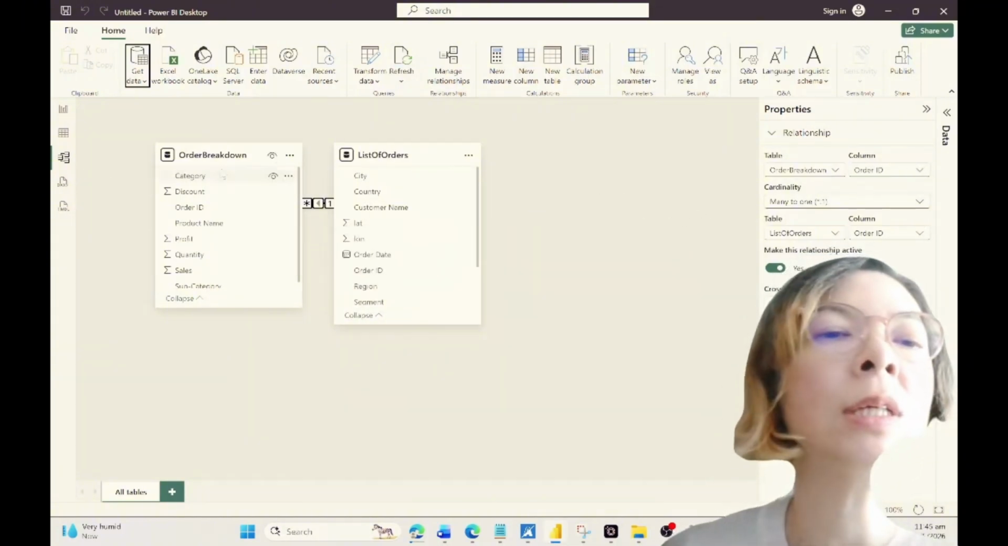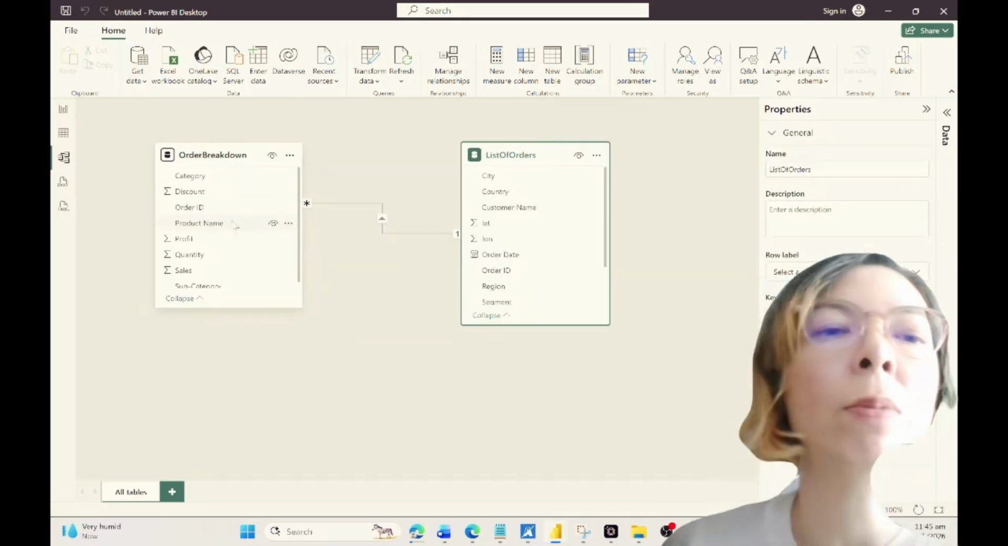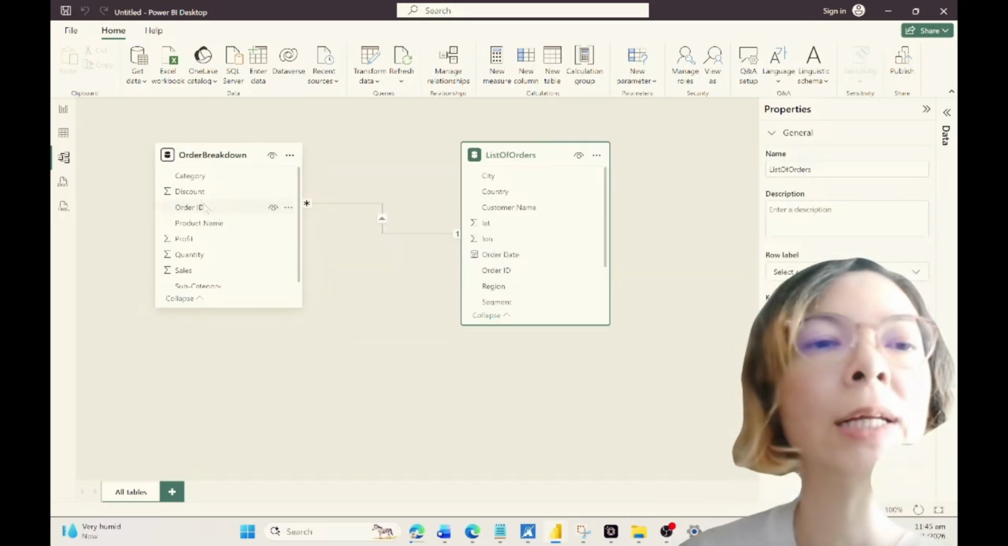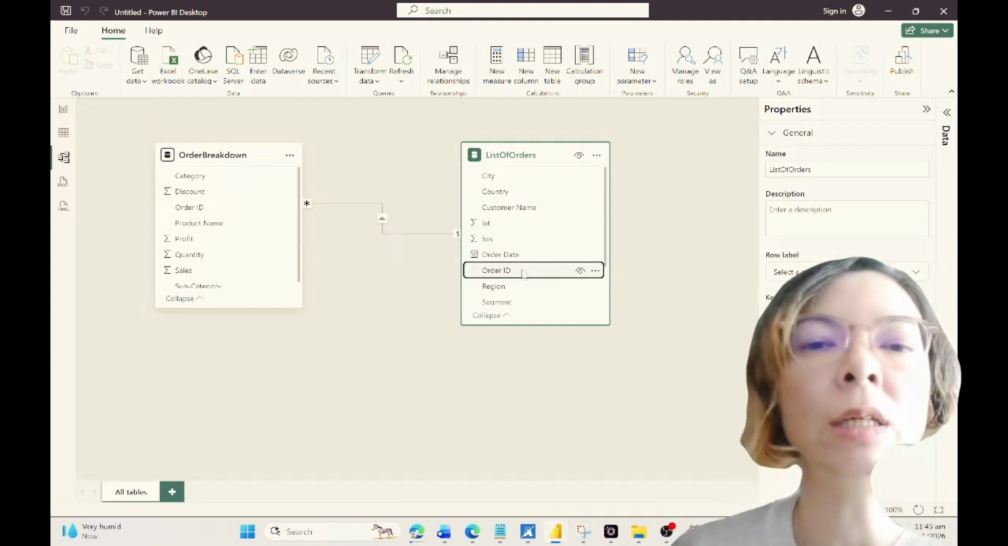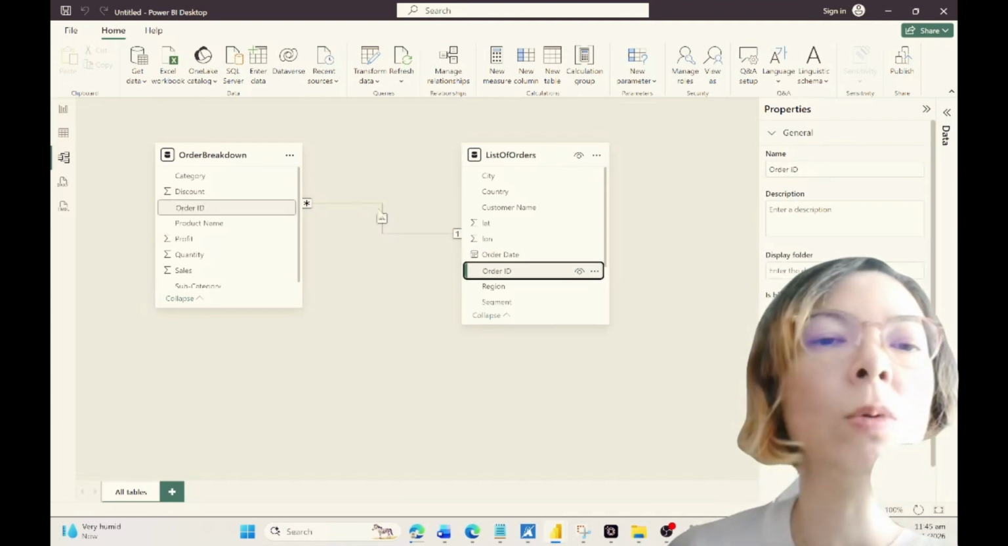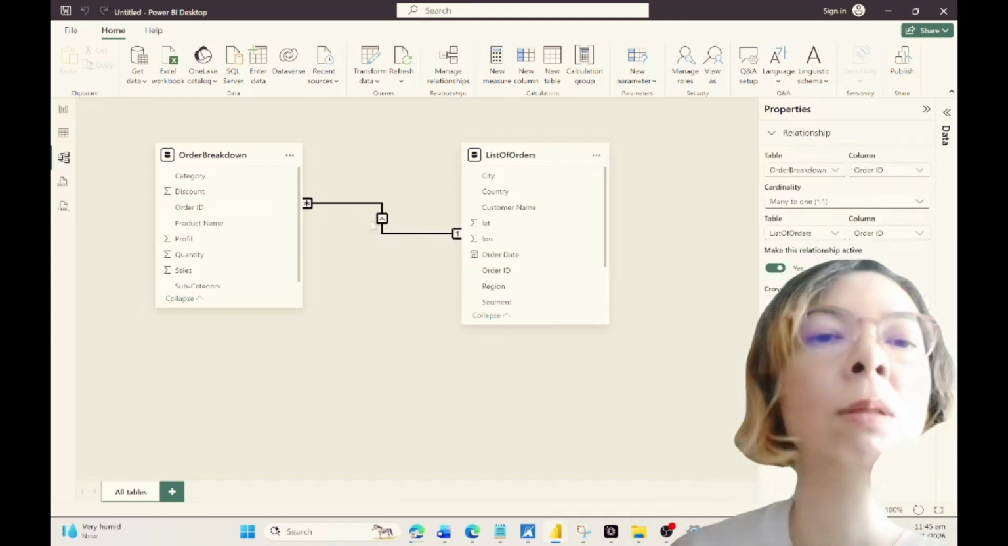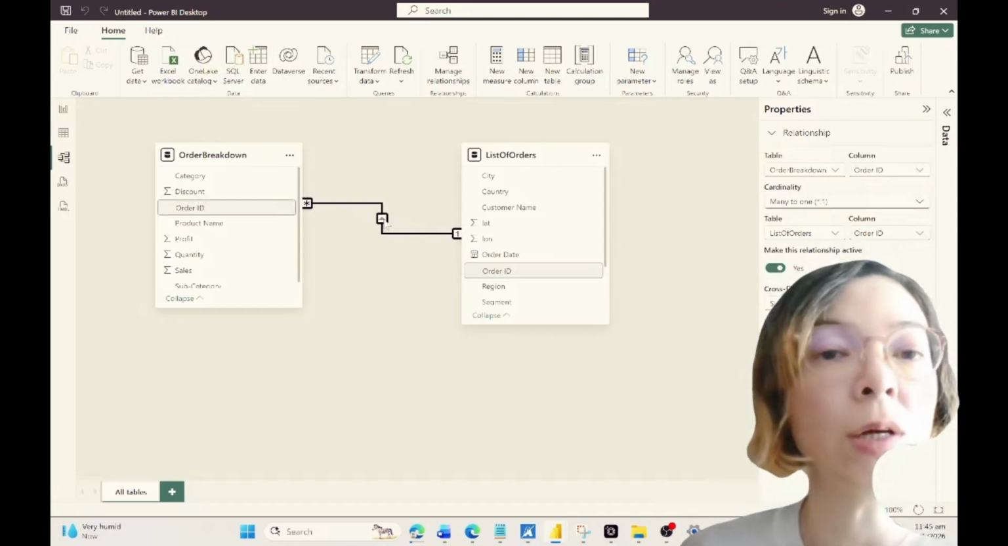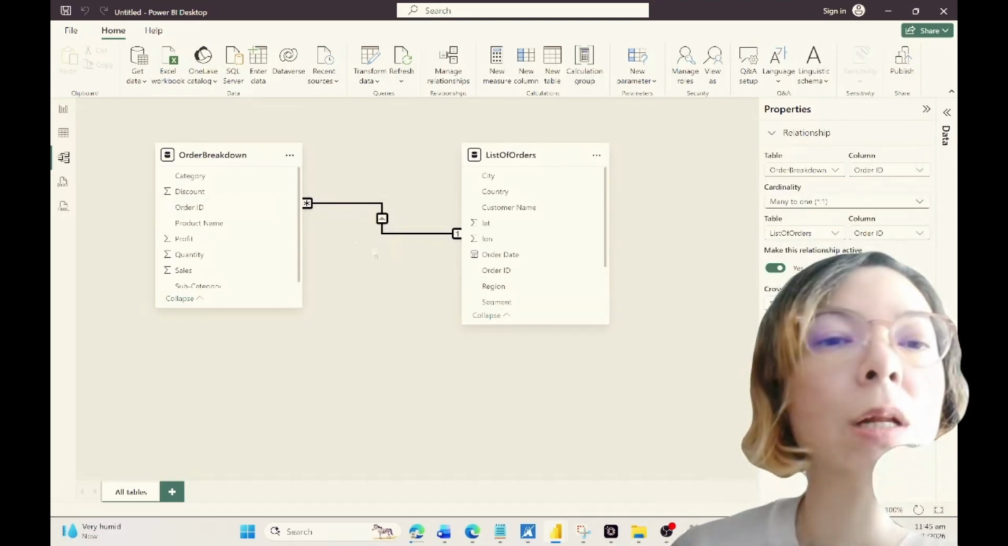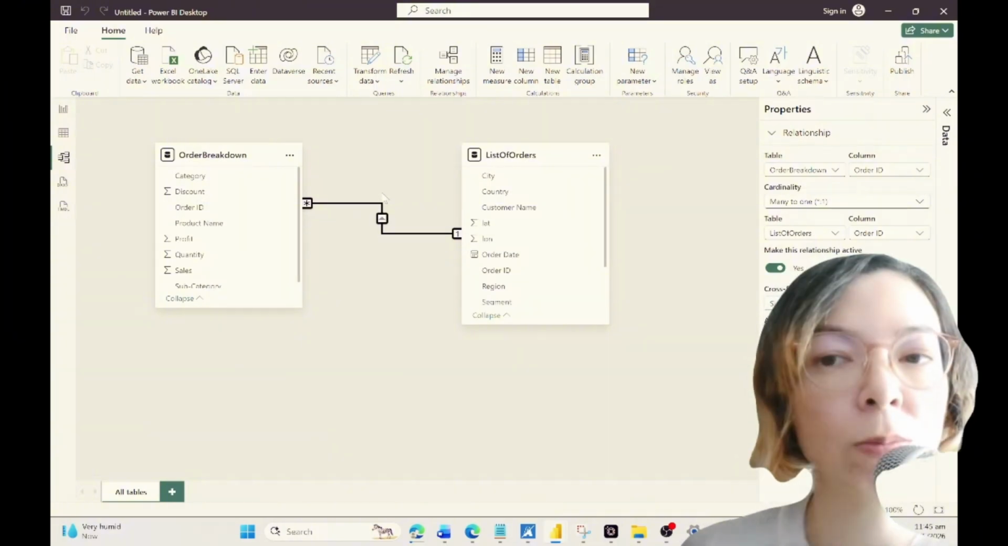So here are the two tables. Your primary field in both tables is correctly named, which is order ID. It's found in both tables. There will be an auto linkage done by Power BI. So click on here. This dark line here will show the relationship.